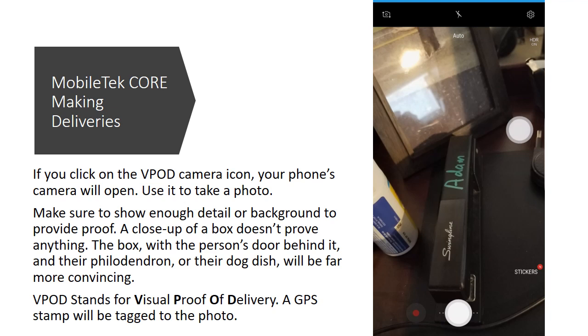If you click on the VPOD camera icon, your phone's camera will open. Use it to take a photo. Make sure to show enough detail or background to provide proof. A close-up of a box doesn't prove anything. A shot of the whole door with the package, or a shot from the street showing the address or mailbox with a number on it is also good.